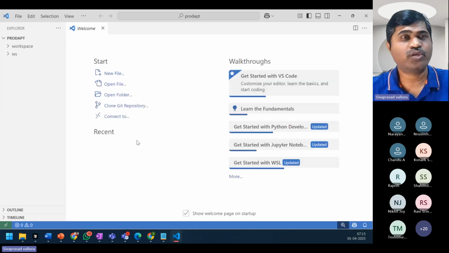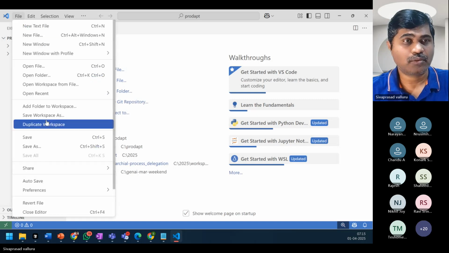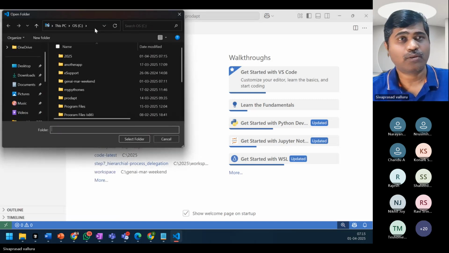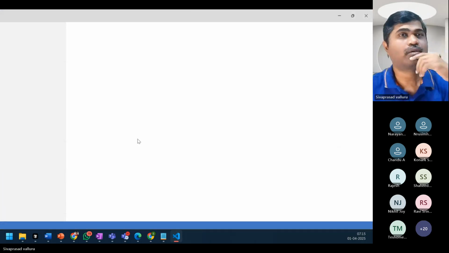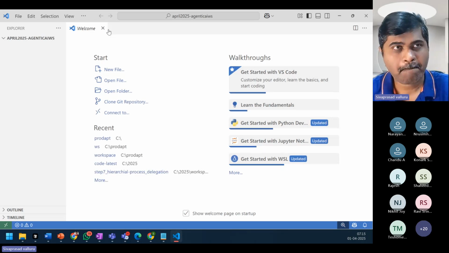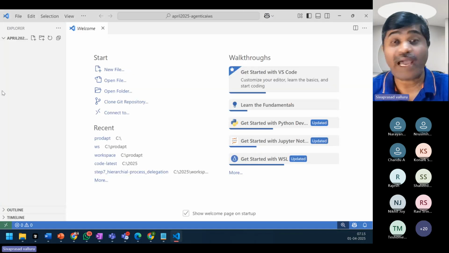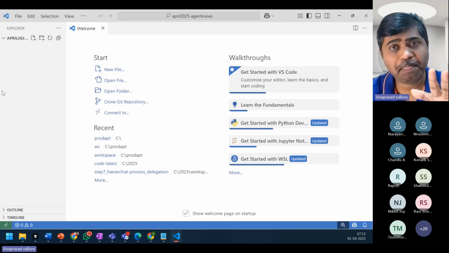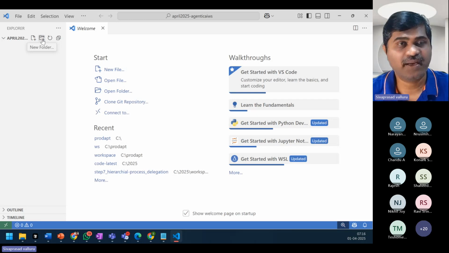So the Visual Studio Code will open. Open folder. Yeah, I will select this folder. It has restarted and now Visual Studio Code is showing the welcome screen. I'm in this folder, April 2025, Agentic AI WS. Right now, this is empty. So I will start creating my first program which uses linear regression. I can create subfolders inside it.